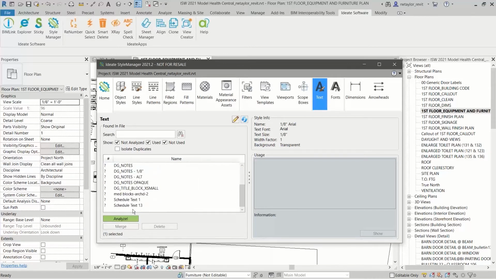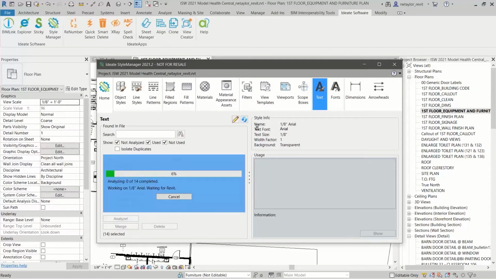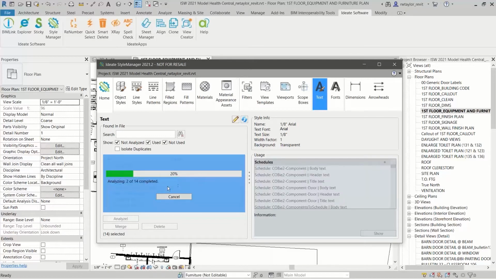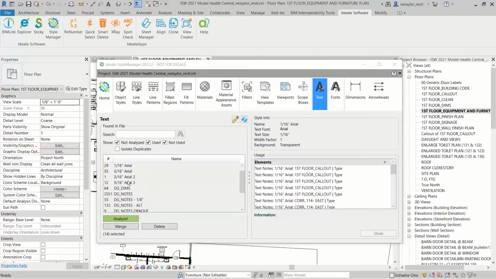So I'm going to actually do a shift select, and I'm going to analyze all of these because there's only 14 text styles here, so it's not a huge amount in this particular project. And by the way, I am set up here for Imperial, so I apologize for that. I know most of the UK and Europe, actually most of the rest of the world, uses metric. So you'll see that we have a number of different text styles.